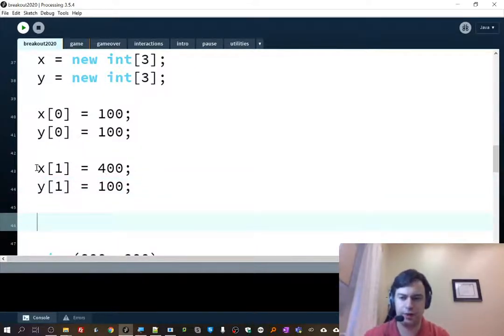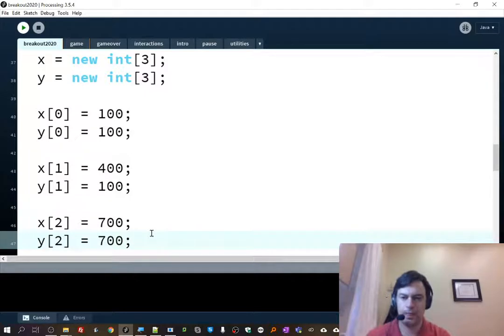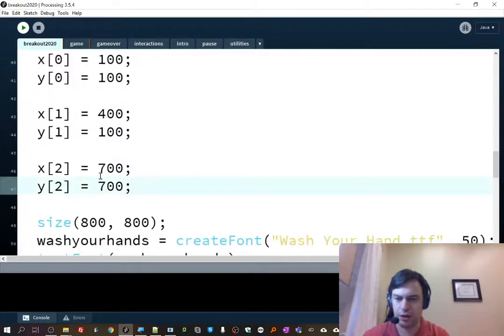See how the variable now has a sort of page number? We don't have to declare multiple x's and y's. We just say we have a book of x's, flip to page 0 to get this one, flip to page 1 to get this one, and so on. I'll also put in the third one because we're supposed to do 3, just as an example. 700, y 700. Okay, so that's me setting up my coordinates and writing them in a book.